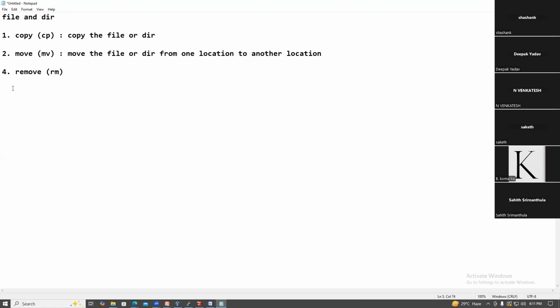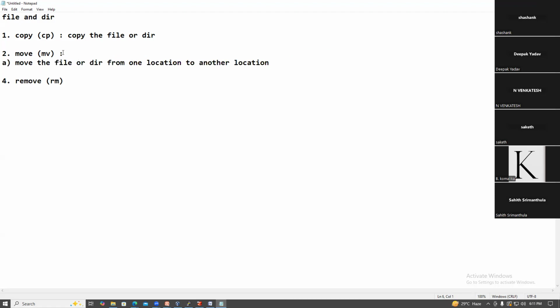The move command will do three things. One is to move the file or directory from one location to another location. The second one is to rename a file or directory. How can you rename a file or directory? For example, I already created a directory and a file, and I want to rename this file, right?